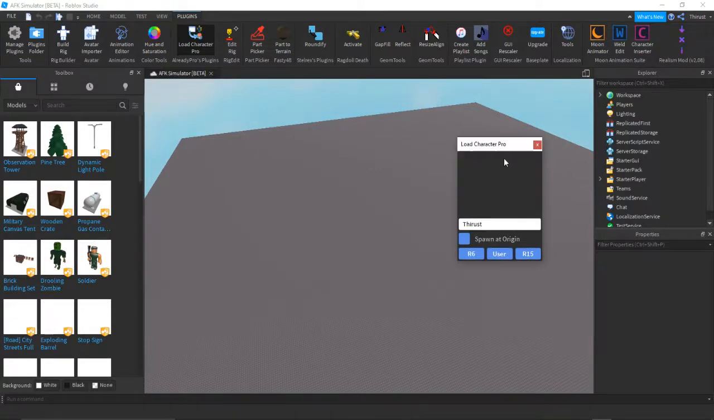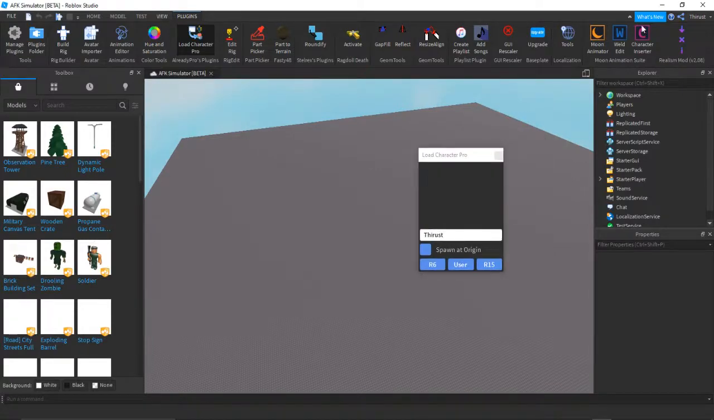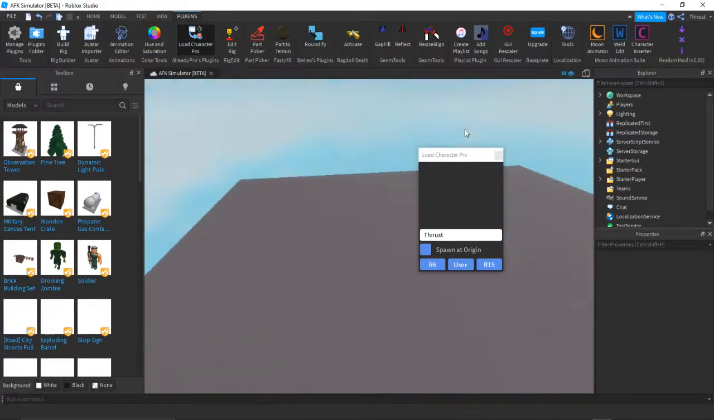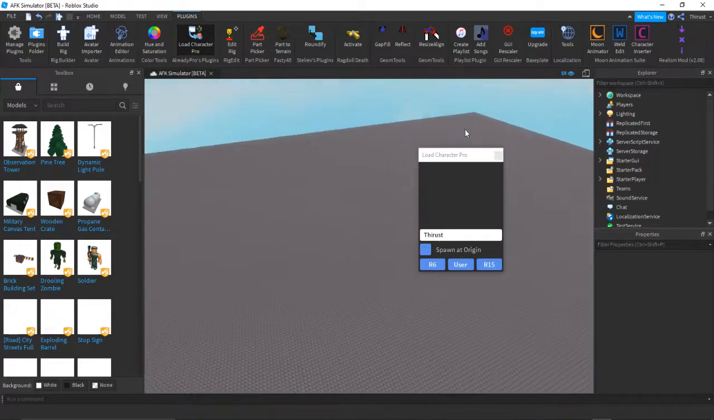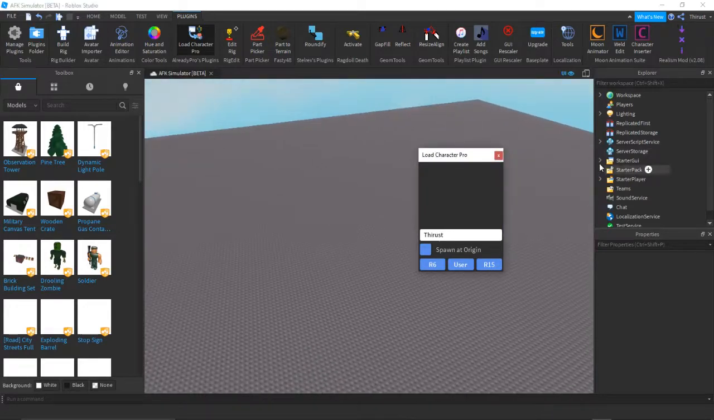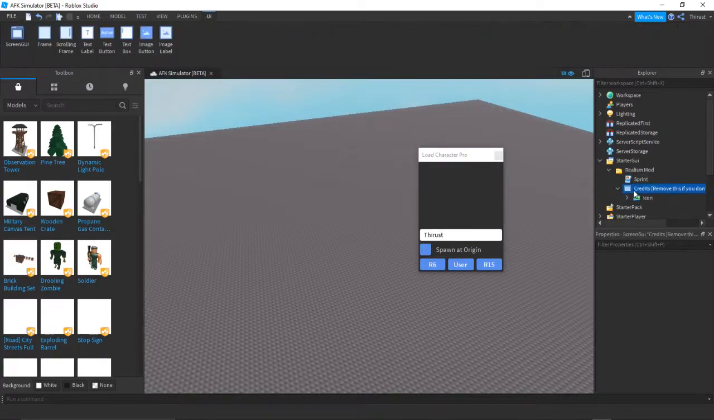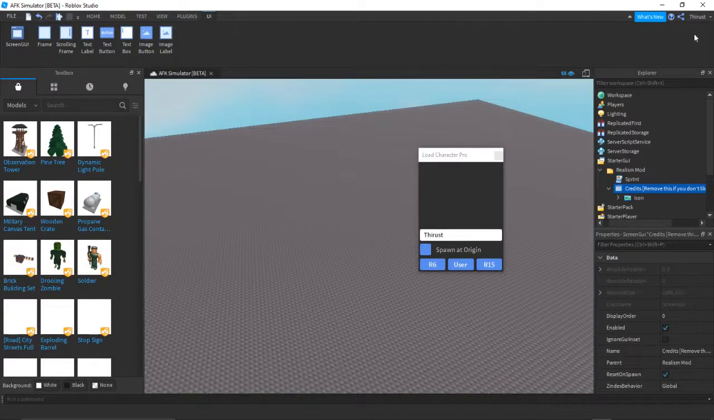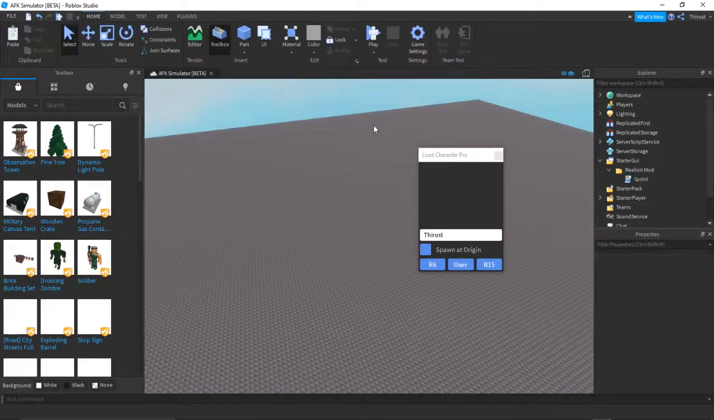So anyways, you have that, and the next thing you're going to want to do is go to Realism Mod, click it, and then click the download button on it, and it will make your game 10 times better. Now you don't see it yet, but it will be there. Then you want to go to StarterGui, then Realism Mod, then Credits, and you just want to delete that so it doesn't show up. Alright, so yeah, now Credits is gone.